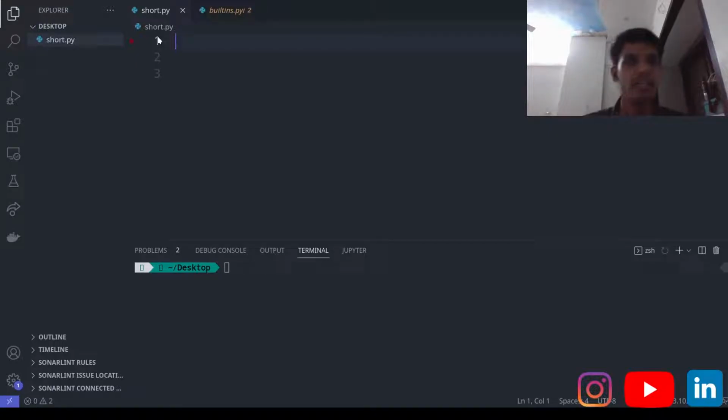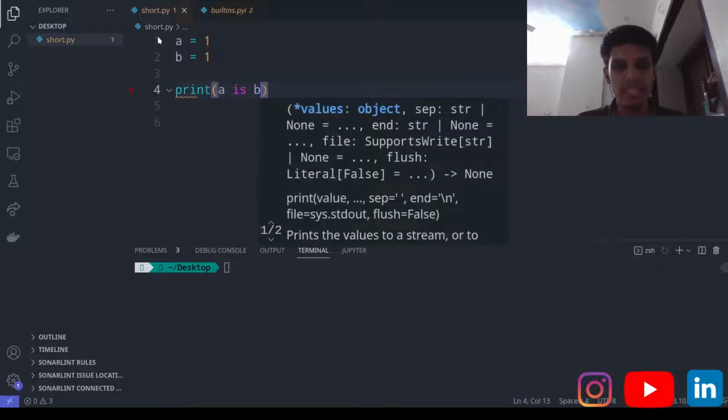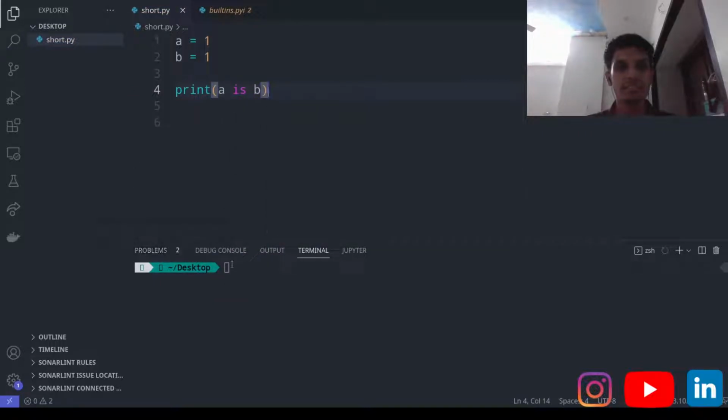So today we'll be learning about the difference between the is and equal to operator. So what is the is operator? Suppose we have an integer a having the value of 1 and b having the value of 1, and now when I print a is b, what does this give me? It gives me true, because in case of Python we know that integers acquire their own memory location.